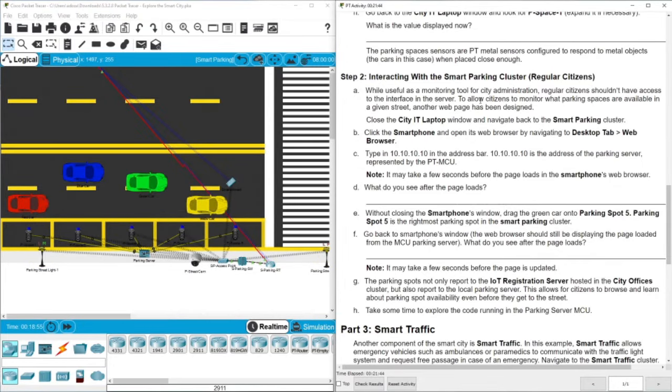So yes, I think we understand this. To allow citizens to monitor what parking spaces are available in a given street, another web page should be designed. So close the City laptop window and navigate back to the smart parking cluster from the smartphone. Let's assume that there is a person driving who has this smartphone here, and now he wants to know if any of the places are free, in order to park.